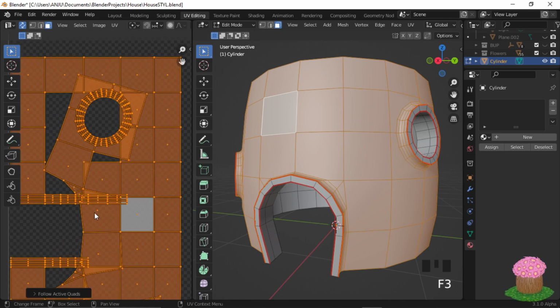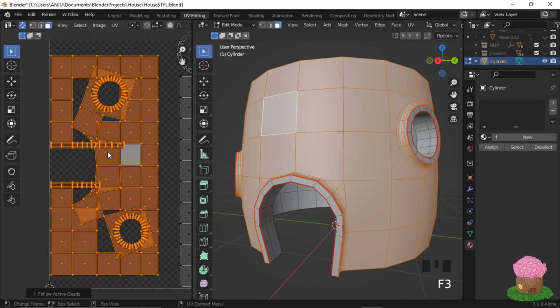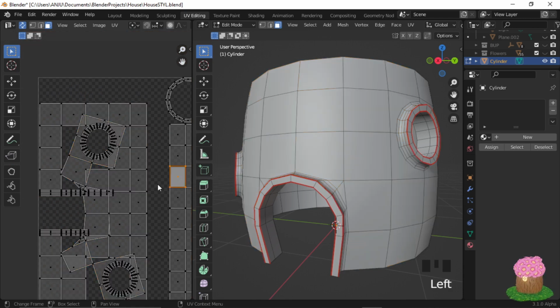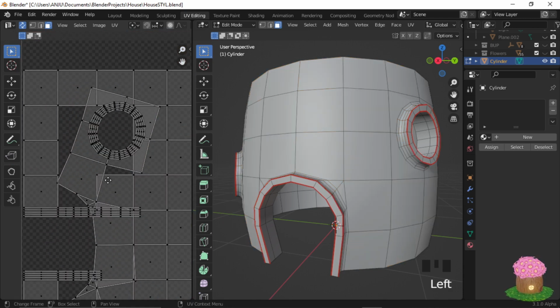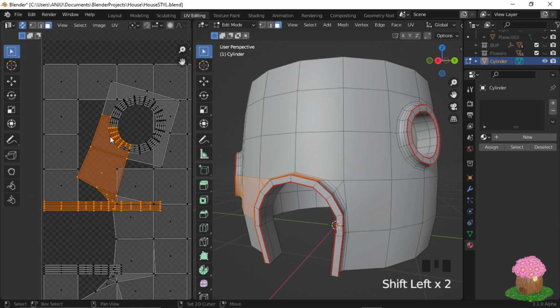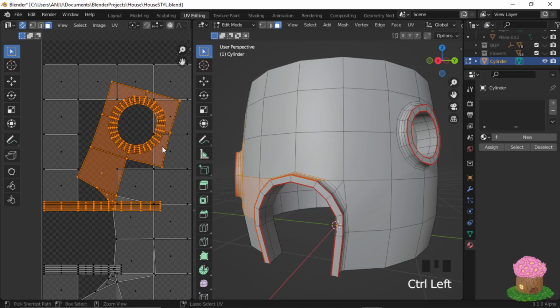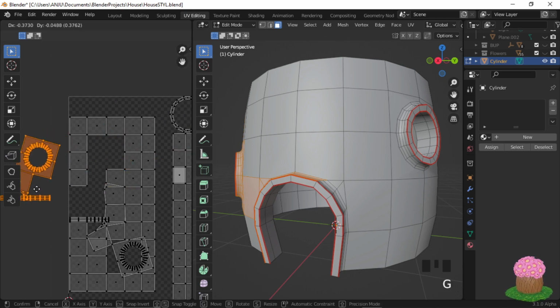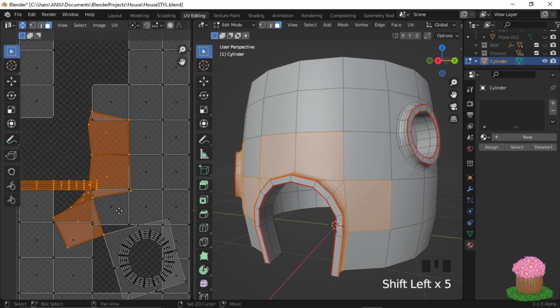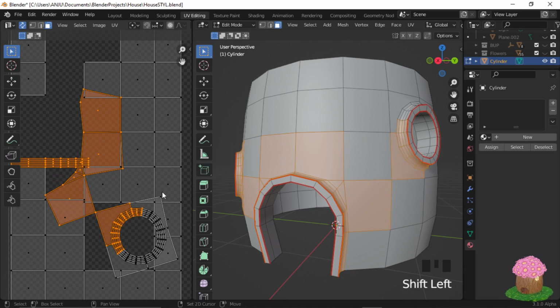Great. Now you can see these faces go flying somewhere. So let's solve this. Just bring these faces out. So select these, all these faces, and just pull those out. Maybe this one, and these ones.